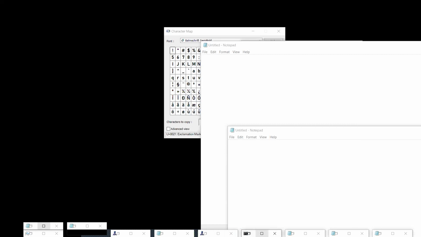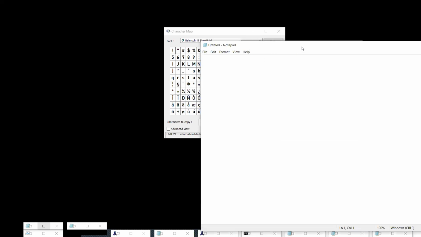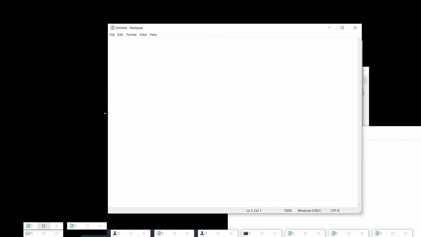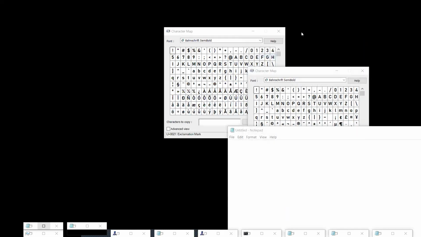Okay. So I've killed Explorer and I've got a blank desktop. Now I still have my programs running, but now the question is, how do I get new programs running? Okay.